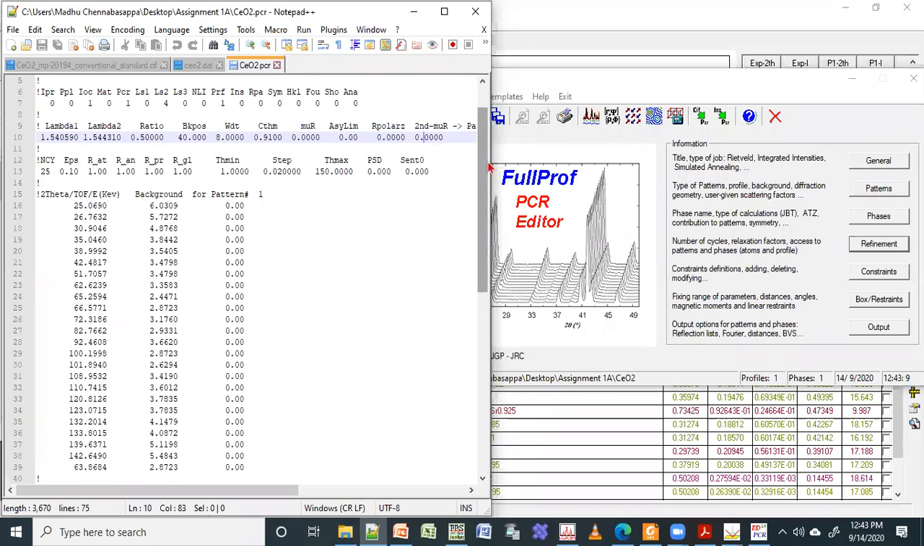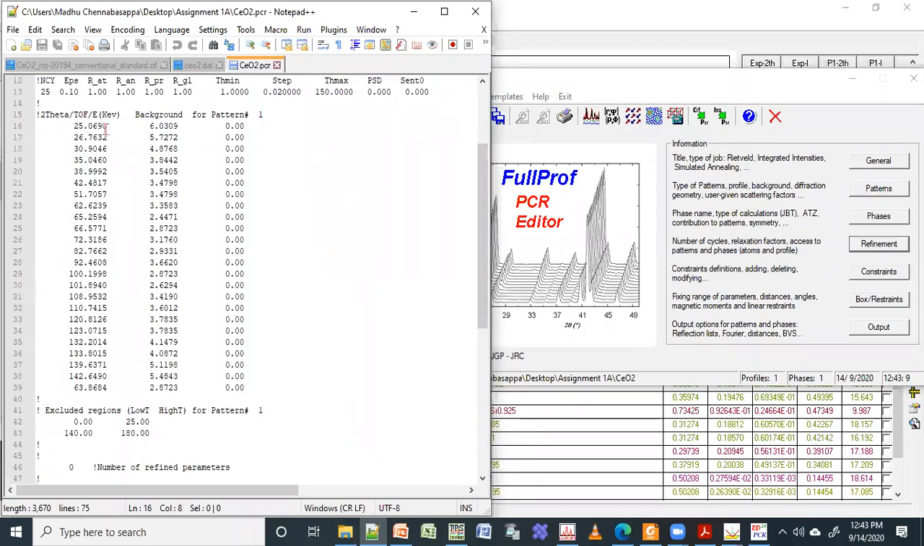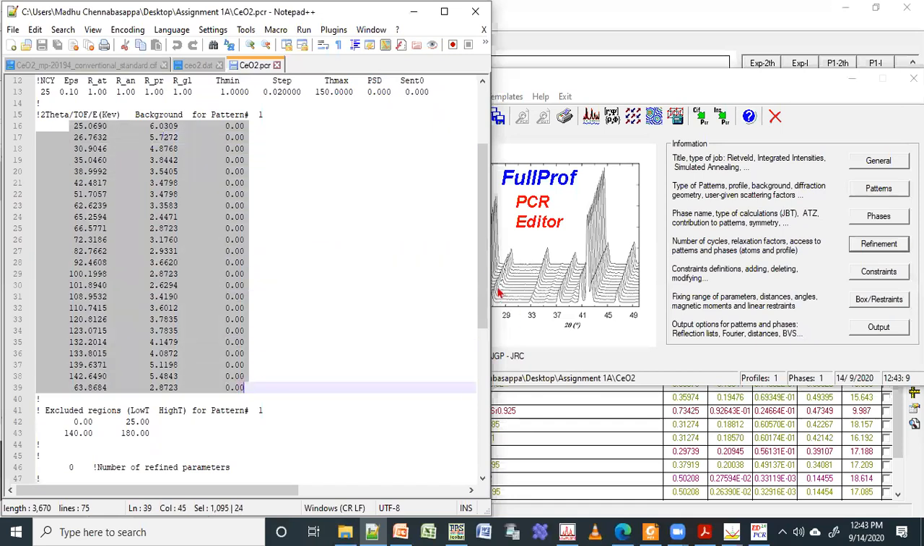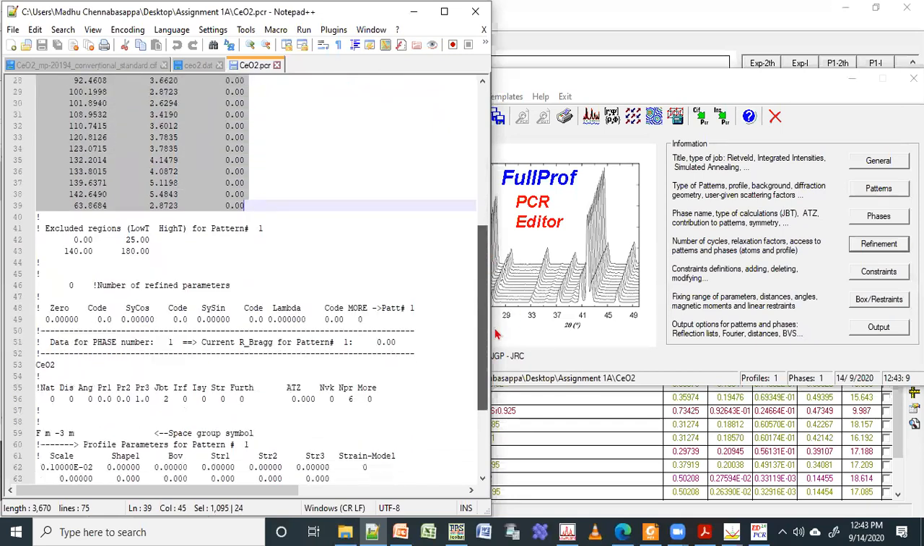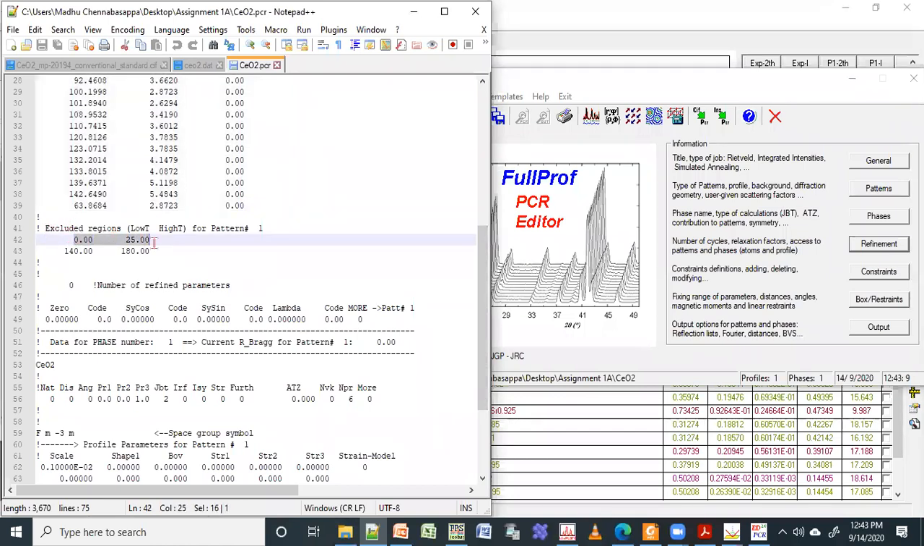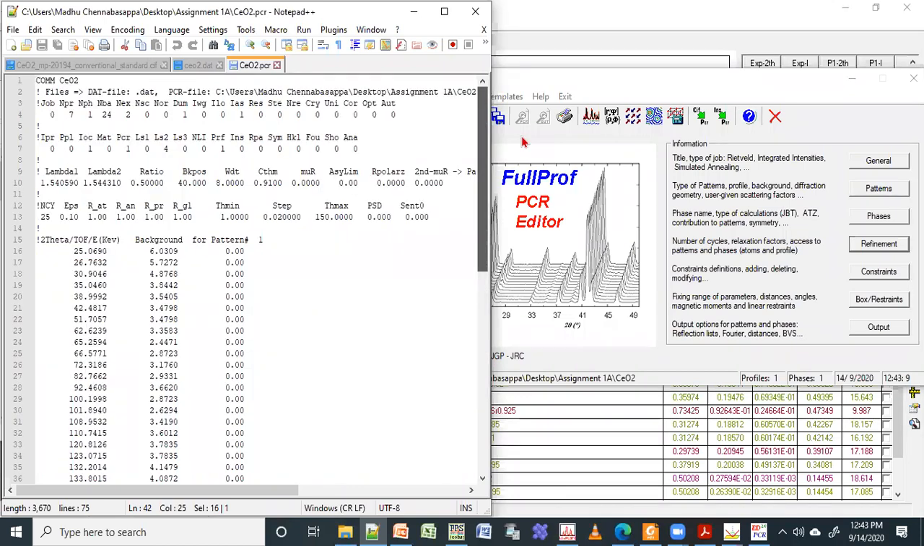So everything is linked. Okay, then you have these points which are for background. Whatever background you have selected, that is what is coming here. Okay, 24 background points. Then you can see excluded region. So I told it to exclude 0 to 25 and 140 to 180. So it has put that here. Okay, so everything is linked with these two programs.